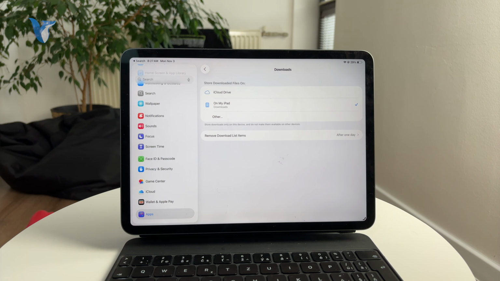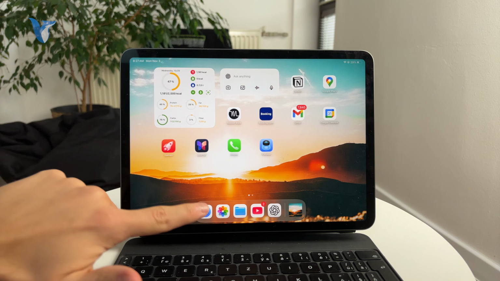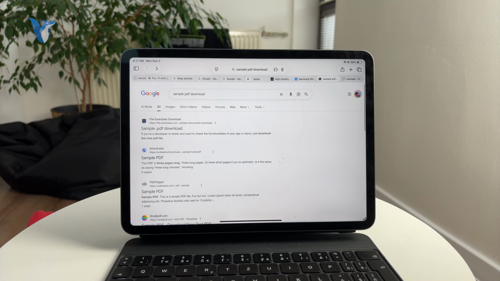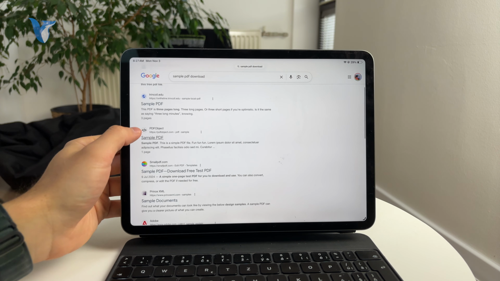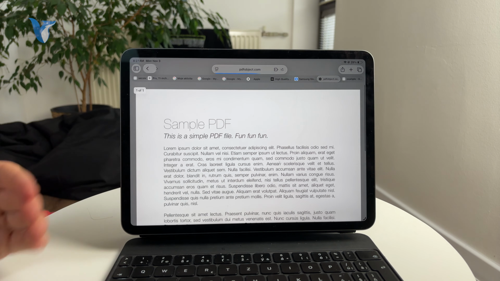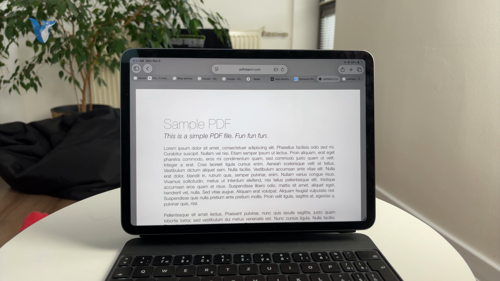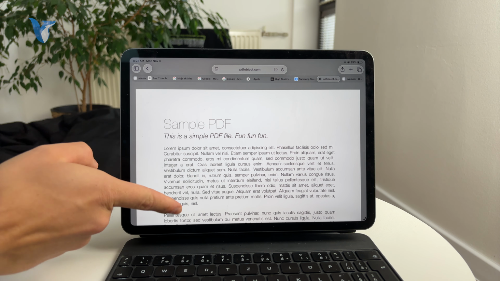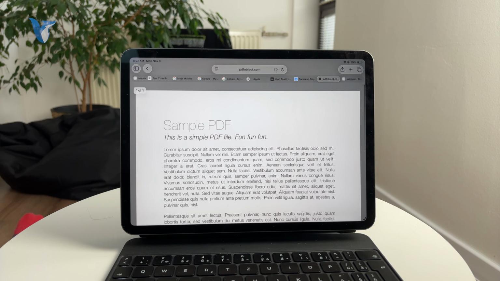Now, in order to download the actual documents, all you have to do is go to the website where you need to get them from, right? So you go to Safari or whatever, and there I'm going to just download a file example, like a sample PDF. When I click on the download, it might open it up in the full page or it might ask me to just save it as a download, right?